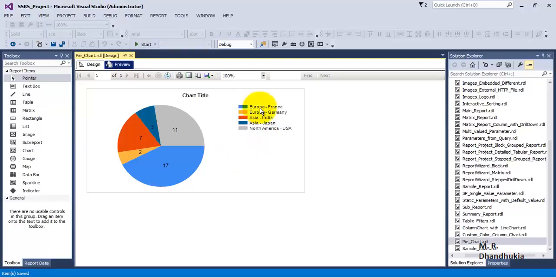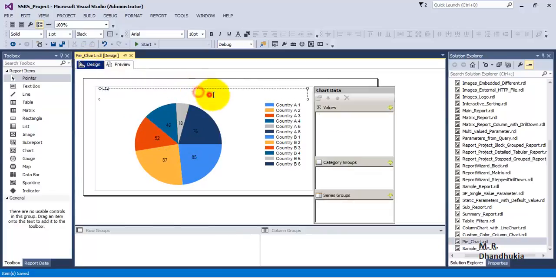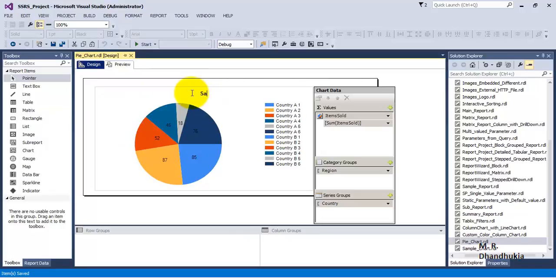Now we can see Europe, France, shown by blue color, is 17. Europe, Germany, shown by this color, is 2. Asia, India, shown in red, is 7. Asia, Japan is 3, and North America, USA is 11. So we can see further bifurcations. Let us change the chart title also. Let us call this sales chart.